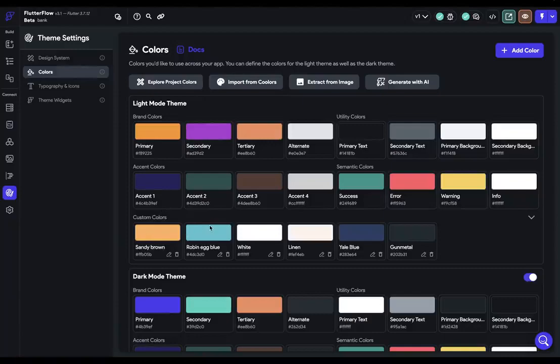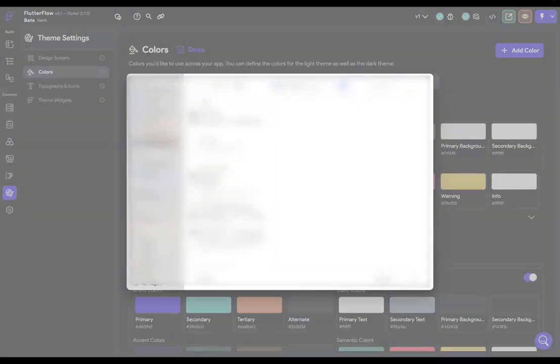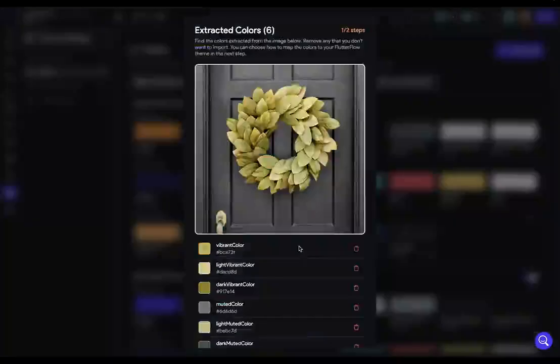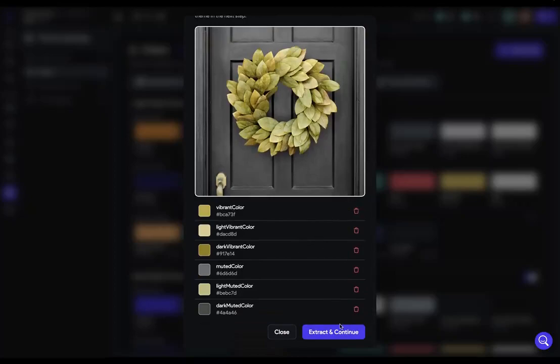Okay, the second way to generate a palette is by extracting it from an image. So maybe you have an image that you really like the feeling of and you want your app to have that same feeling. Well, you can come here to extract image and grab an image you like. So here, if you want to delete any of them, you can, but let's continue.